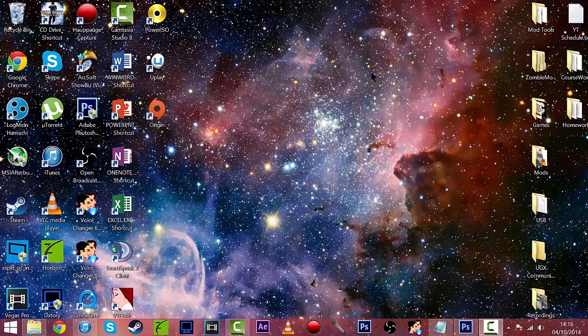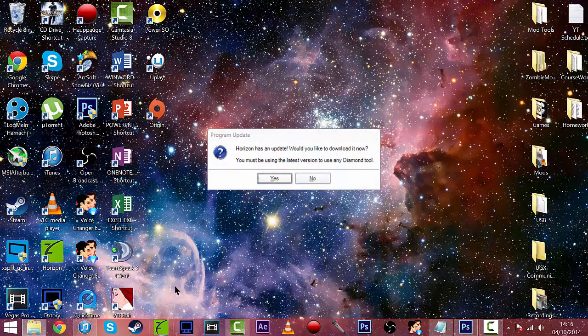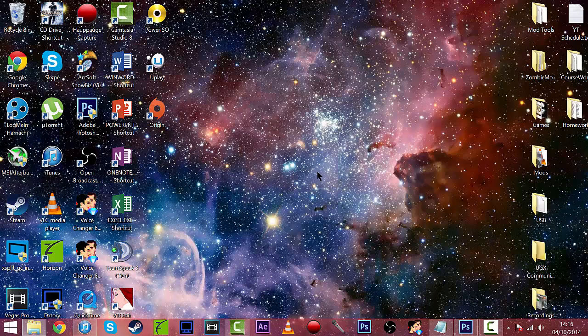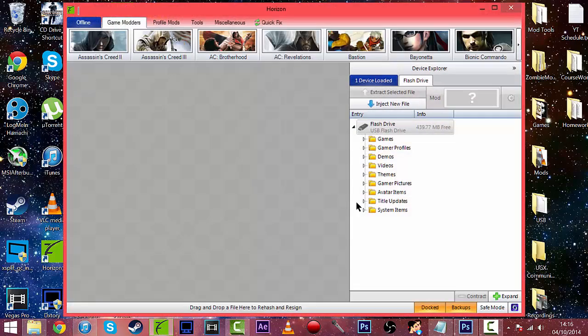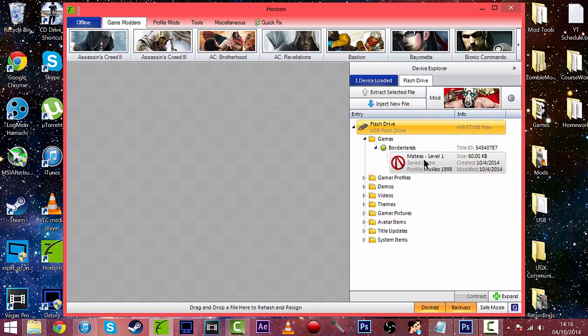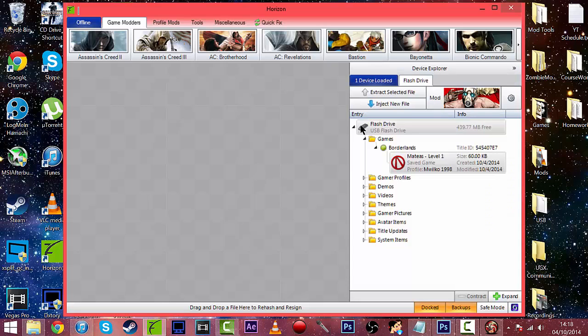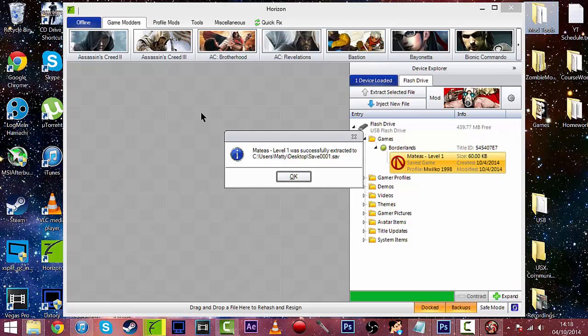Once you've got your save profile on your USB, just come over to the computer, which is where I'm at now. Let's load up Horizon. Download link, as always, will be in the description down below, so check that out. Let's wait for Horizon to load. Nah, we don't need it online, we can just use it offline. And then over on the right, you've got your flash drive, games, Borderlands, and your save. Extract the save onto your desktop, just like that.